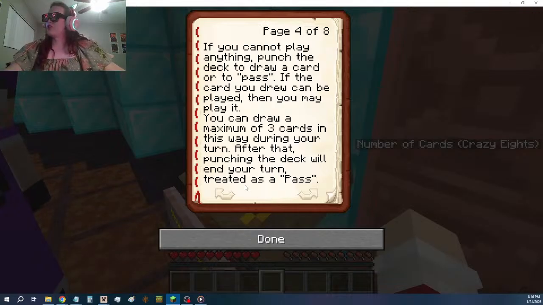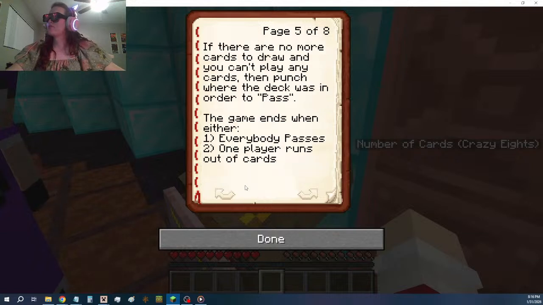And then you can draw a card or pass. If the card you drew can be played, then you may play it. You can draw a maximum of 3 cards during your turn. After that, punching the deck will end your turn, treated as a pass. And if there are no more cards to draw and you can't play any cards, then punch where the deck was in order to pass. And the game ends when either everybody passes or one player runs out of cards. So, yeah.